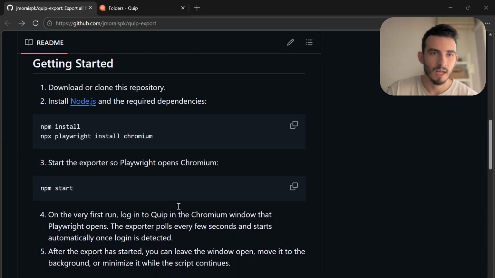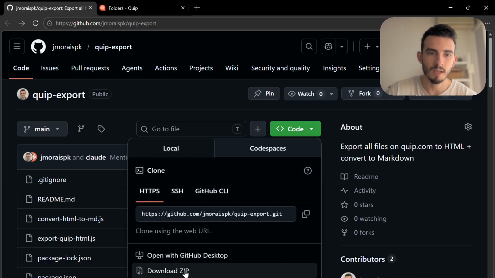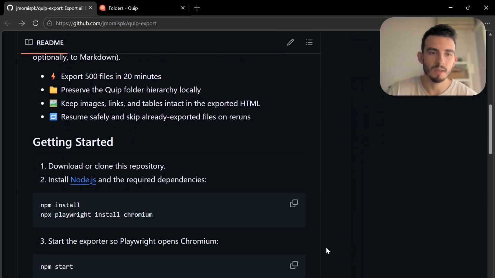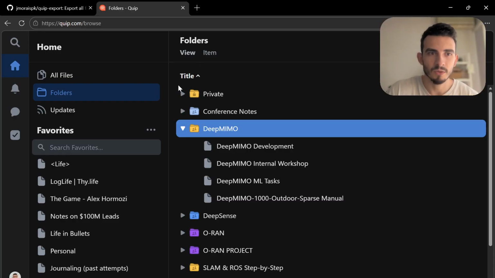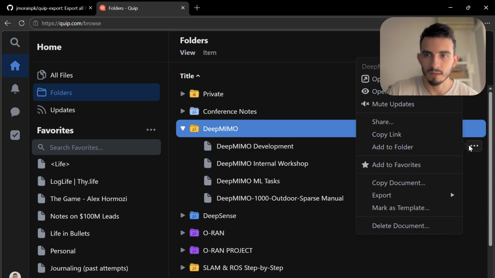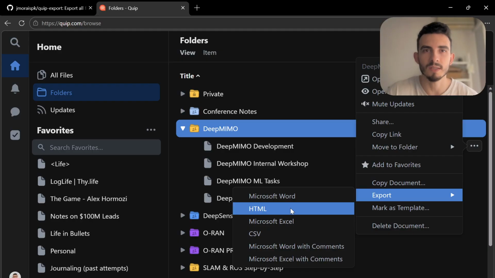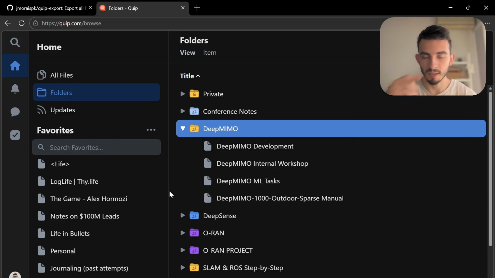the instructions. Essentially, how it works is you either clone this repository or you download it. You can do that here. You download it as a zip, and then you'll have to run 3 commands in your terminal. And this works in all operating systems. And essentially what it will do is navigate to your folders in Quip, and then go here, export, and export as HTML. And then after that, you can transform them to Markdown and fetch the media as well.